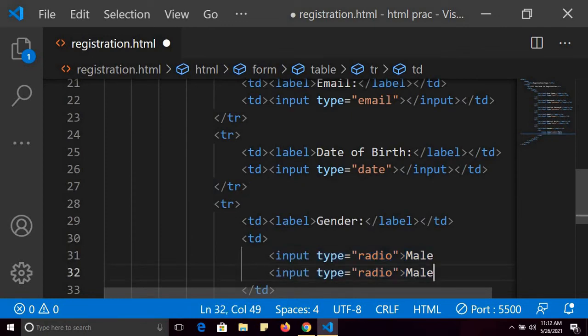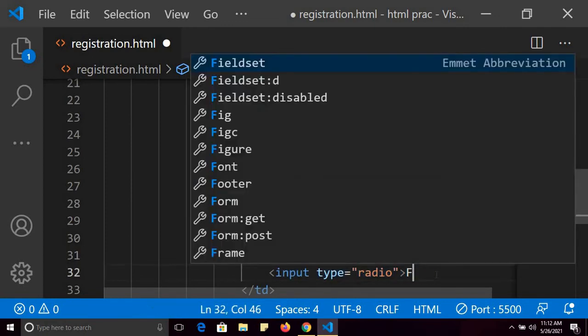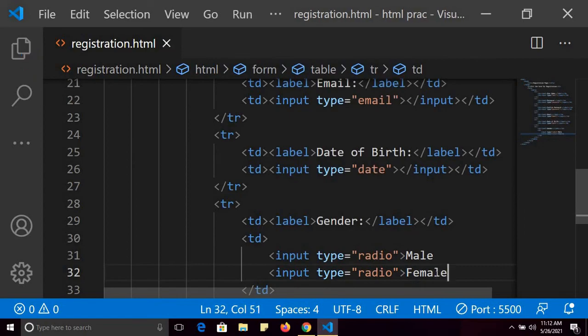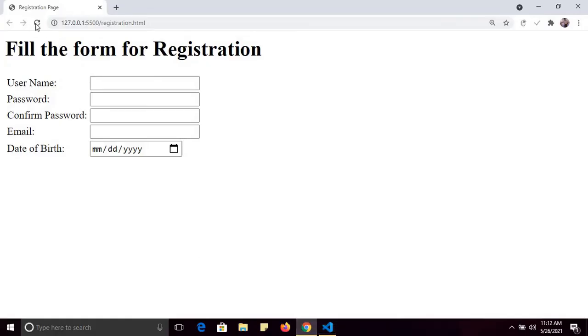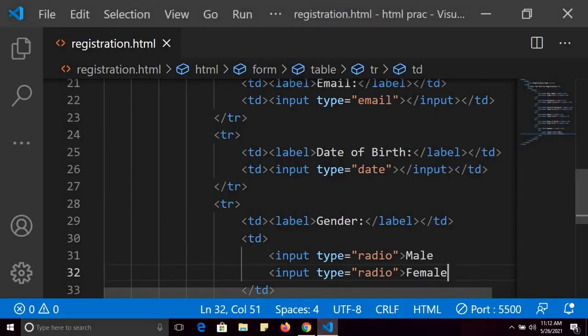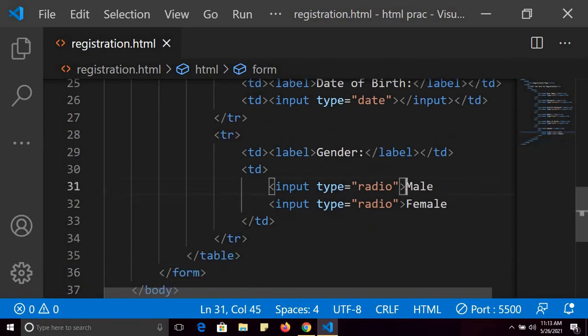Input type equals to radio, I will write female. Save it, refresh it. So gender, in the second column in this gender row, I have used two radios. Input type equals to radio male and input type equals to radio female.